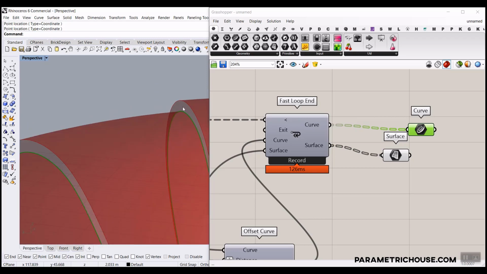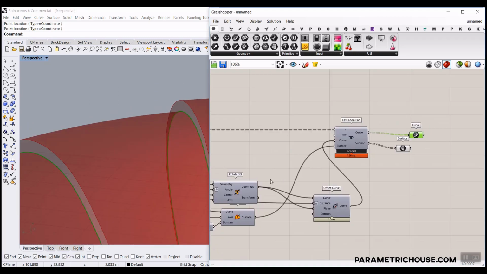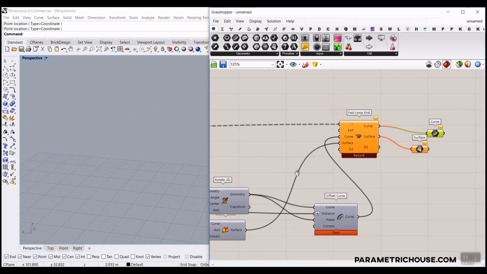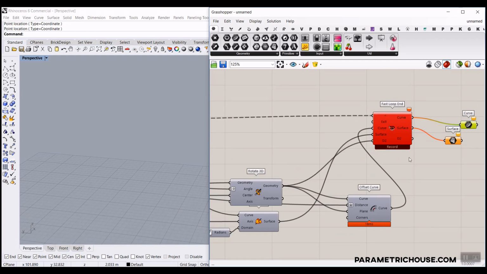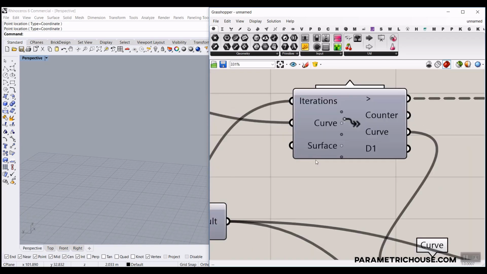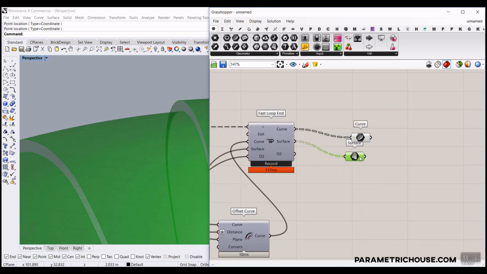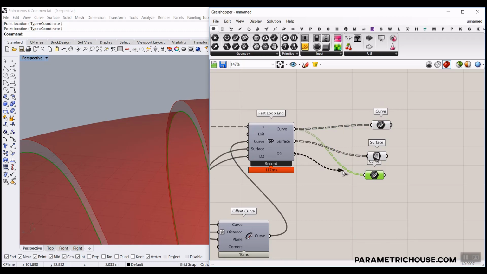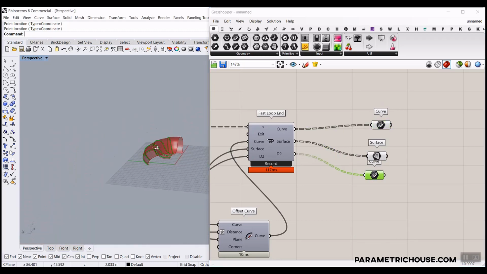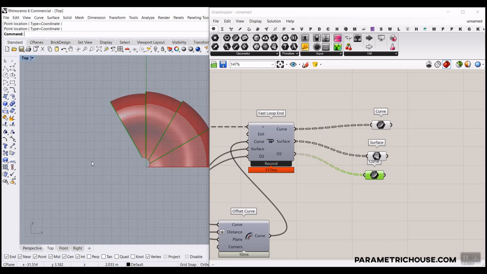We also need the base curve here, so why not just make another curve here and give the root curve here, and remember to add it also at the start. So this is going to give you also another recording of the curves. So these are the two sets of curves we need. This is the surface. Okay, let's just go to the top.